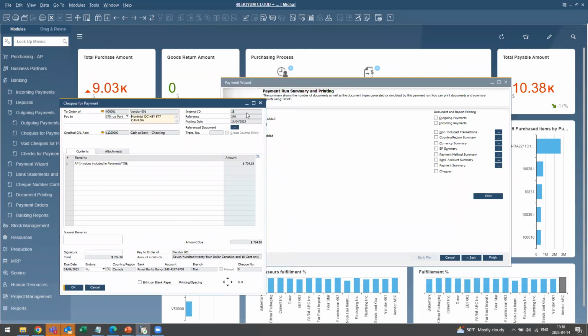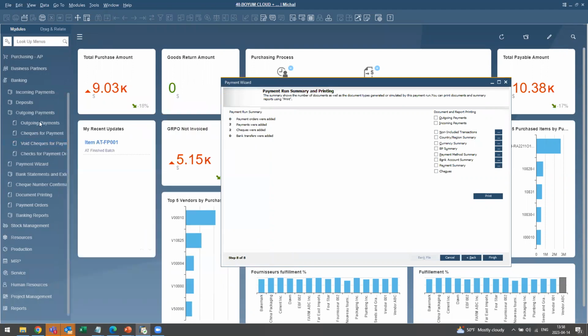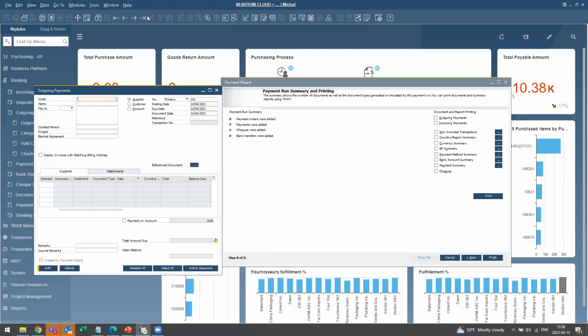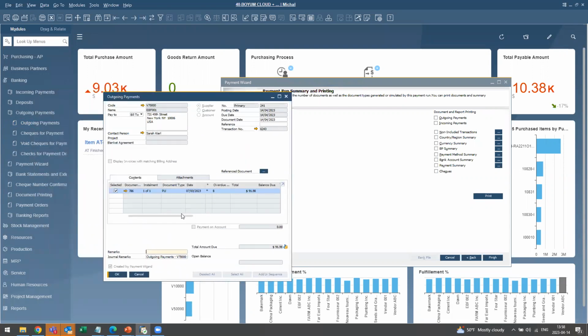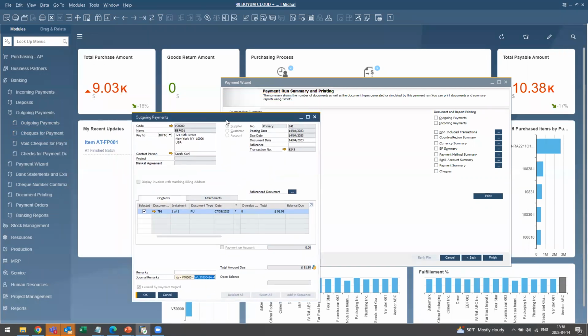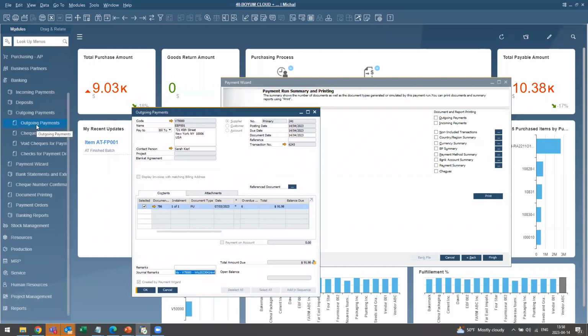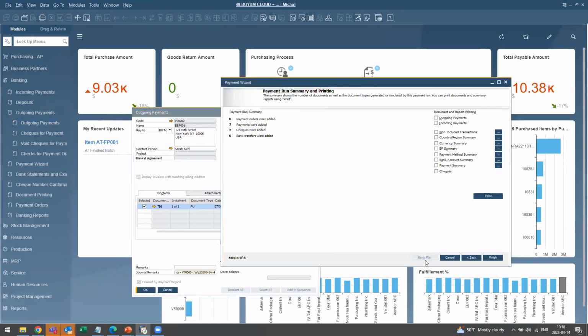This is the same thing that will happen in terms of outgoing payments. So here we see the outgoing payment was automatically generated too. We also see in the journal remarks, we have our payment wizard that was used. So if it's a check, the check and the outgoing payment will be generated. And if it's just a wire transfer, EFT, only the outgoing payment will be done. But then the process of generating the bank file we'll have to do manually and then send to the bank.